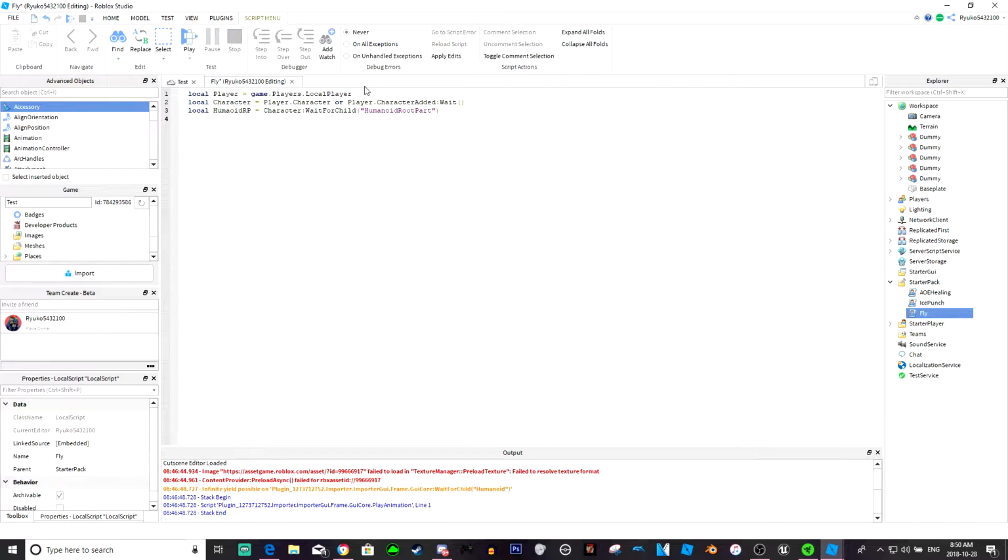And now we're gonna get two different variables. The first one is UIS, which means user input service. So that equals game:GetService user input service, and local mouse equals player:GetMouse.